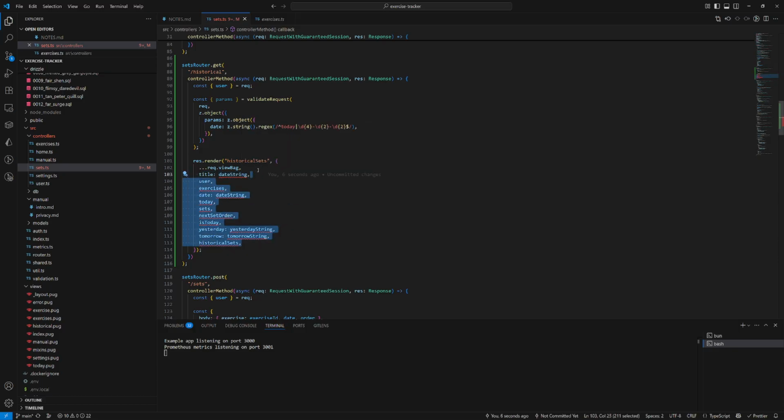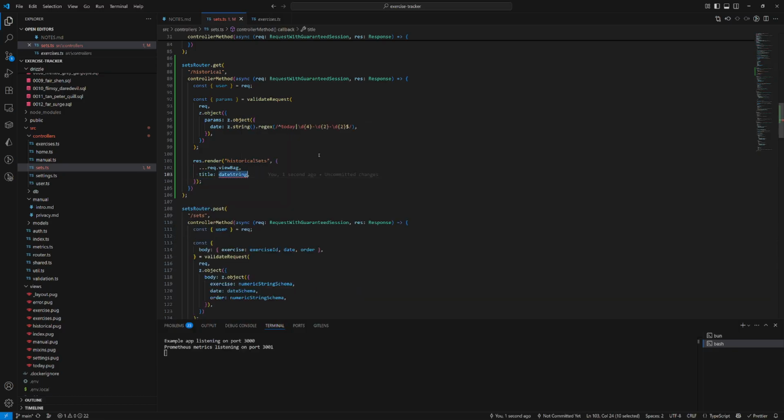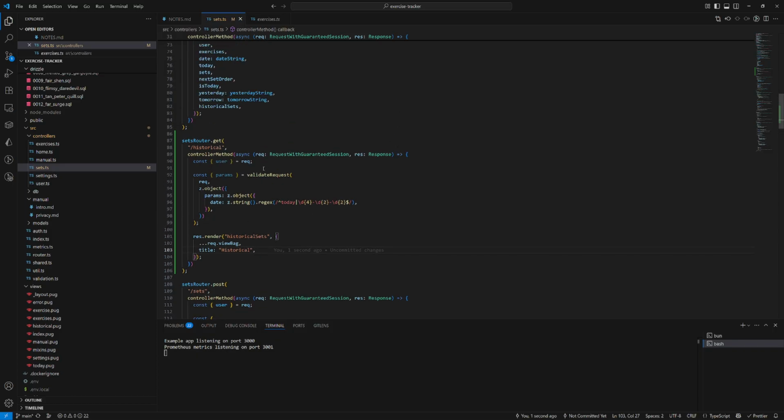And here the title is just going to be historical. Sure, for now. Okay. So we're not, well, we'll need some of this stuff. So what parameters do we need for this page? At the moment, I don't think we need any. So let's actually get rid of that.